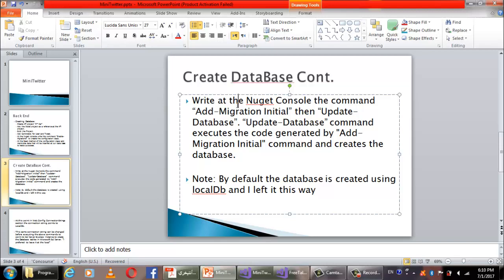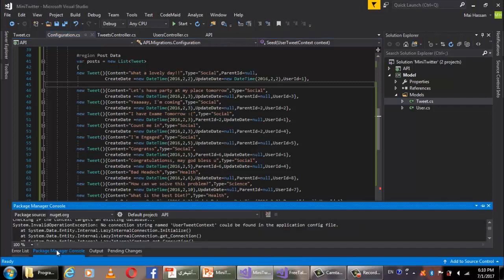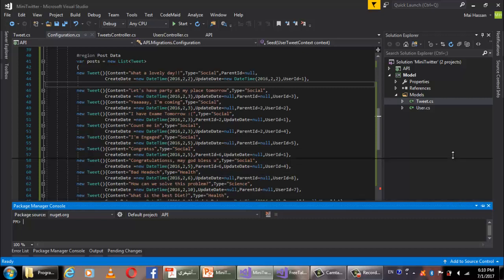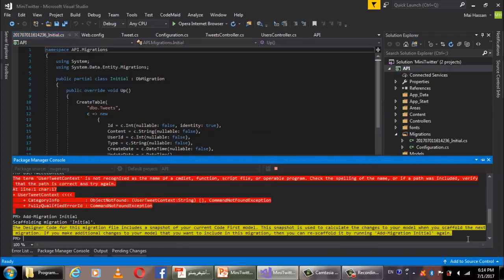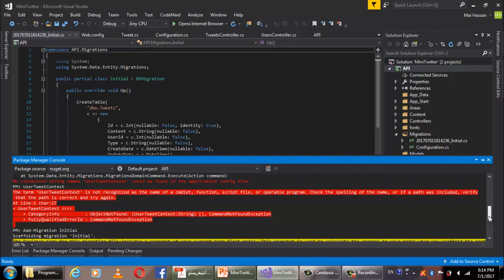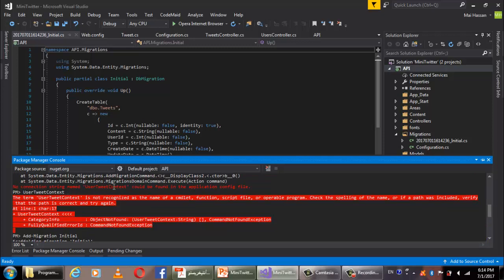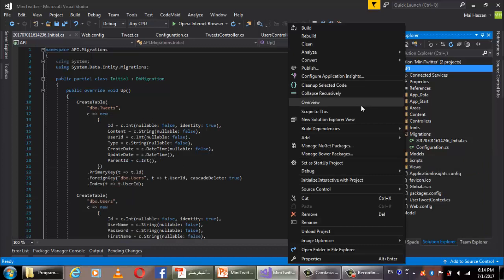Then, after adding the data in the Seed function, we will write in the NuGet console add-migration initial. Let's do it. Click enter. After writing add-migration initial and clicking enter, the scaffolding migration will be created, and the initial class will be created. By the way, if you get this error, no connection string named whatever context you named could be found in the application config file, that means you didn't set the API project as the startup project. So we need to right click here and say set as startup project.